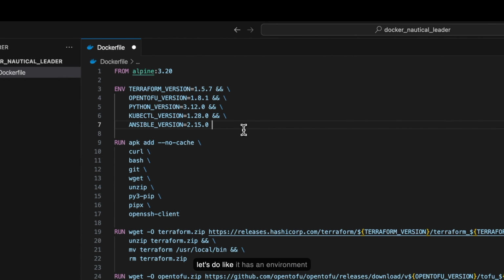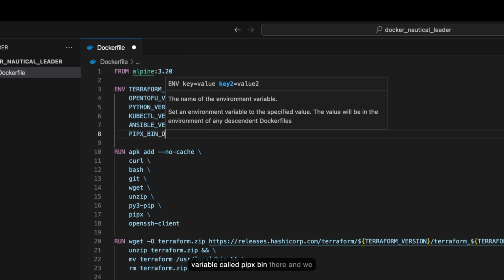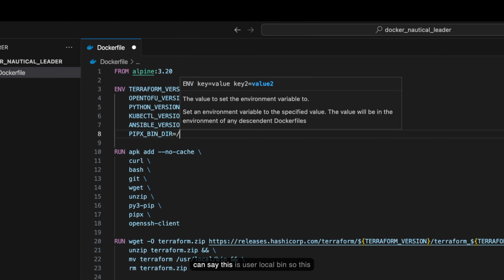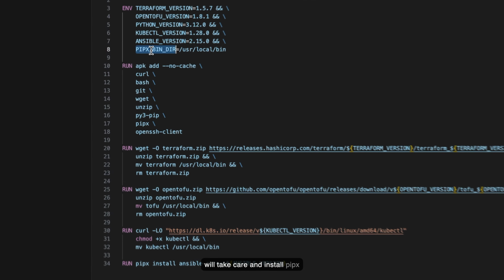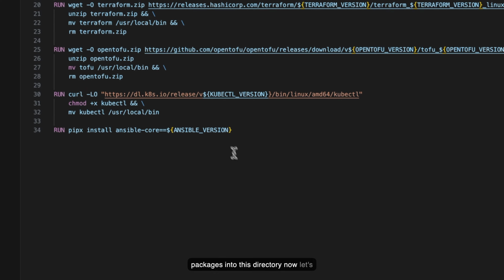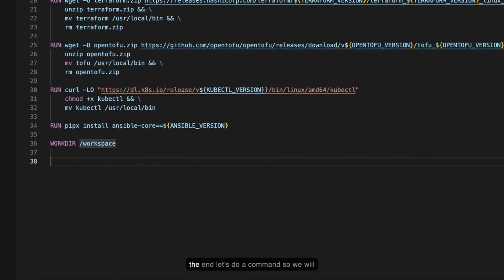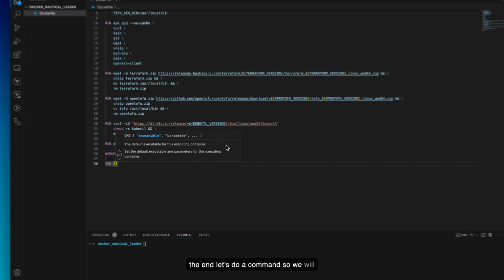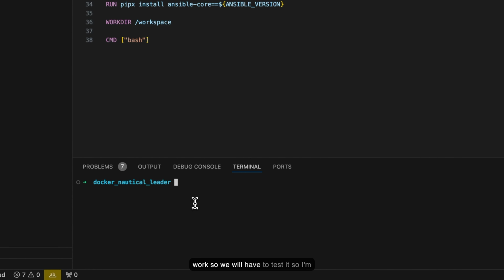So let's do like, it has an environment variable called PIPX_BIN_DIR, and we can say this is /usr/local/bin. So this will take care and install pipx packages into this directory. Now let's also specify the workdir for our code. So let's say workspace, and in the end let's do a command. So we will do just a bash. I'm not sure if this will work, so we will have to test it.